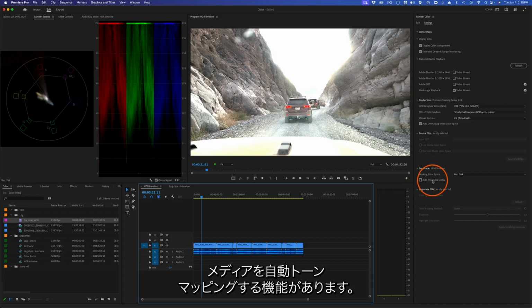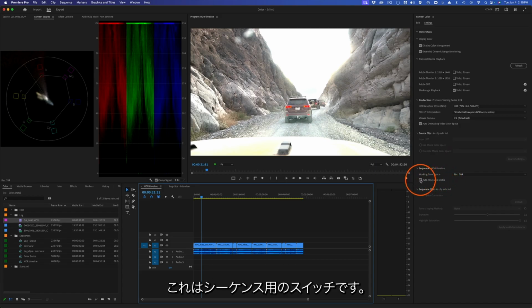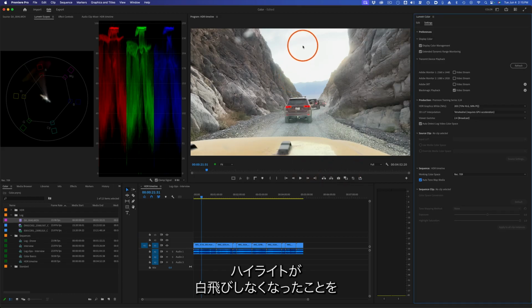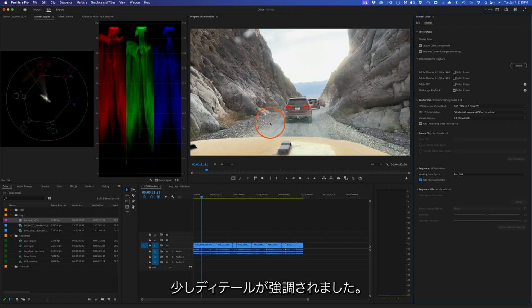But we have the ability to auto tone map media. This is a switch for the sequence. If I turn that on, and I get that warning there, I say OK. And see how it brought down all the highlights so that they're no longer blown out. We picked up a little more detail there.